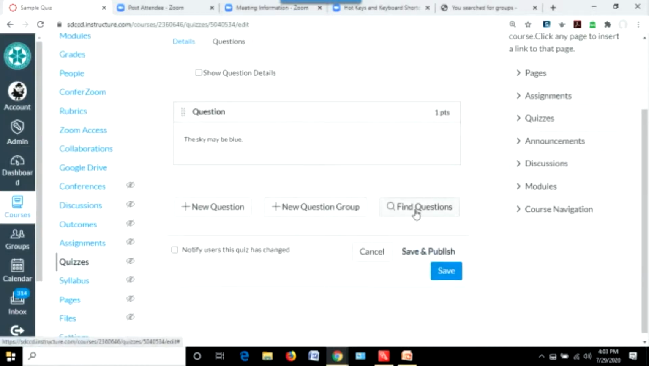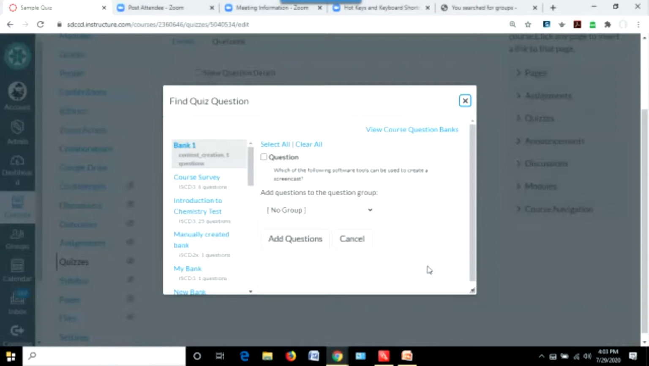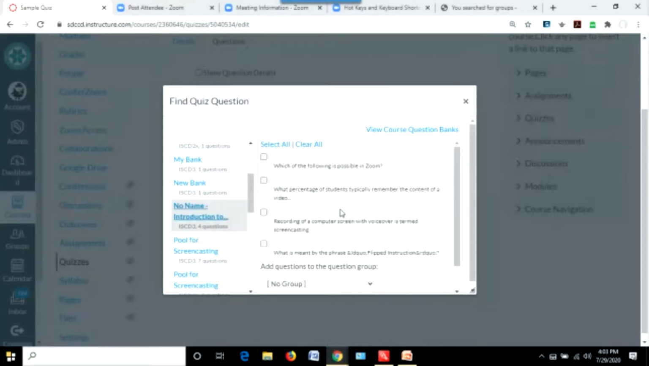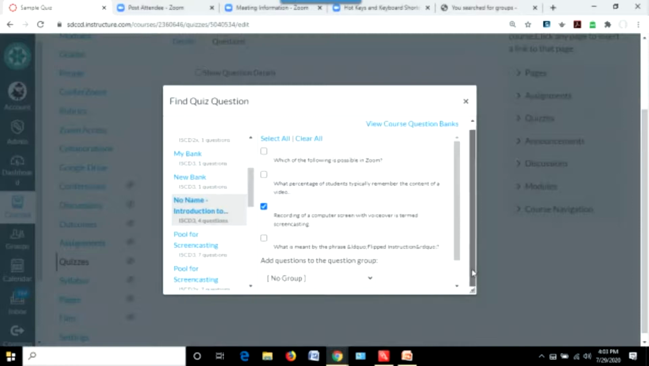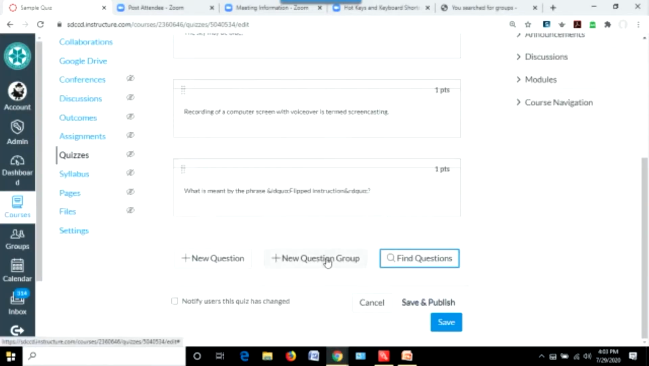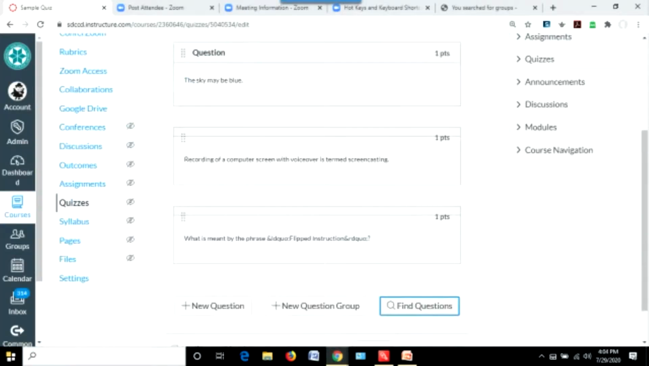Another option is to find questions. If you have question banks loaded into your course, which you have gotten from a publisher or which you have created yourself, you can choose questions manually from within those question banks. Select the question bank, select the questions you want within the question bank, and add them to the test. That's a lot faster if you have question banks. They're always nice. Of course, it's usually a good idea to vet those questions as well.